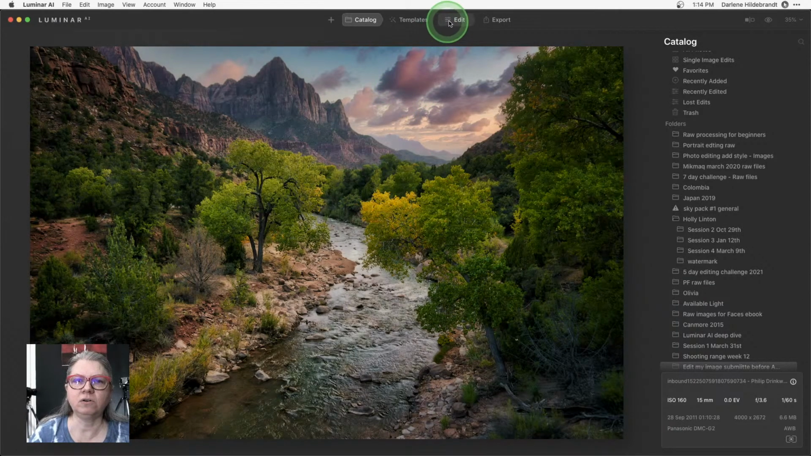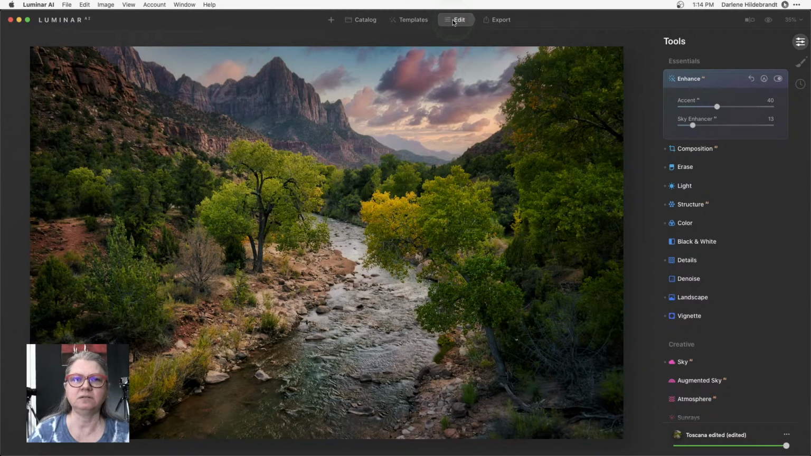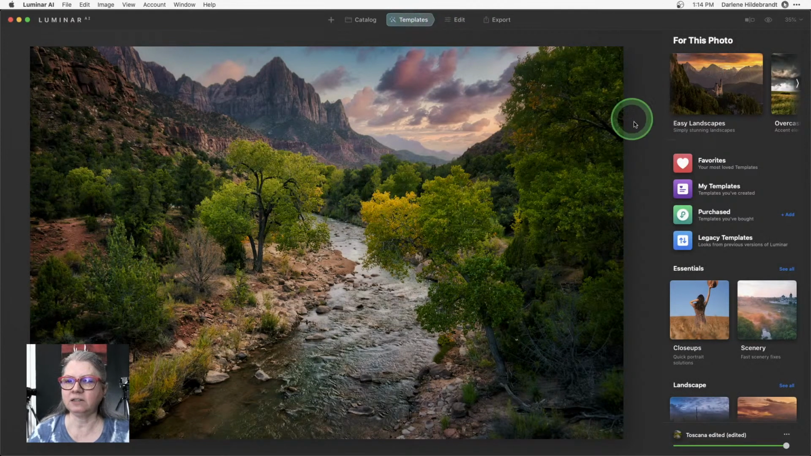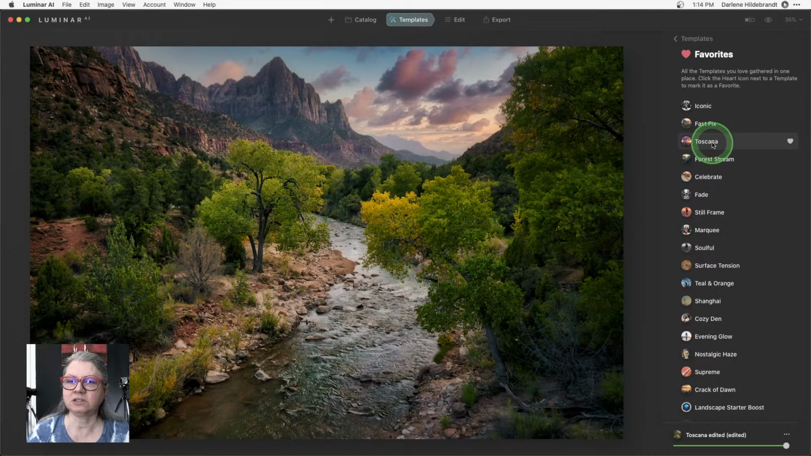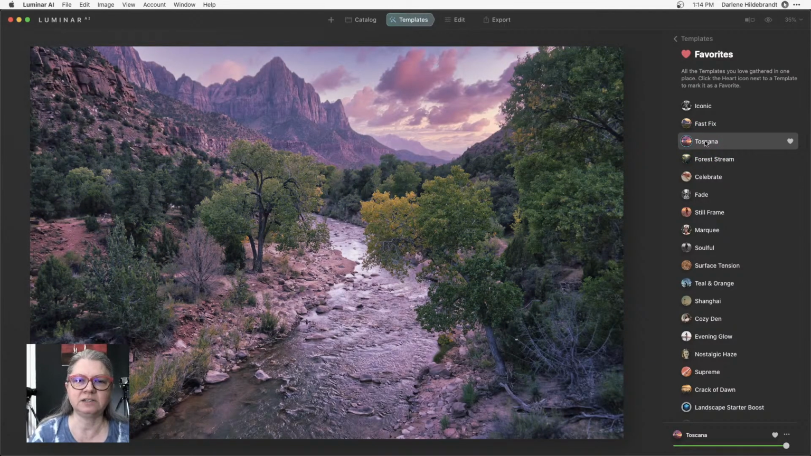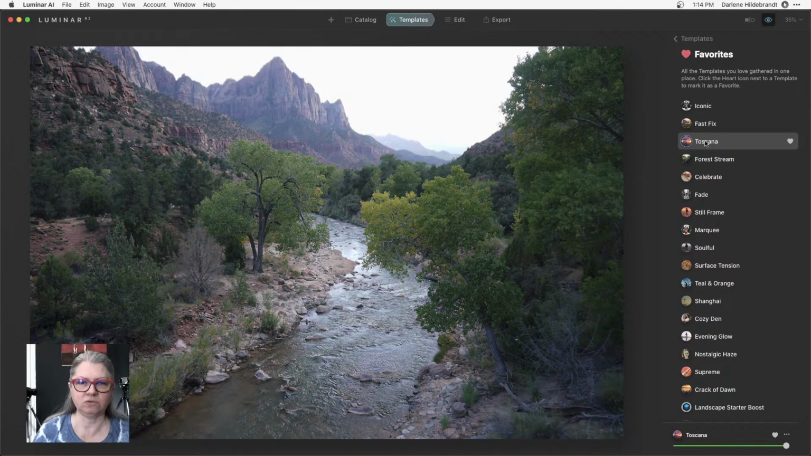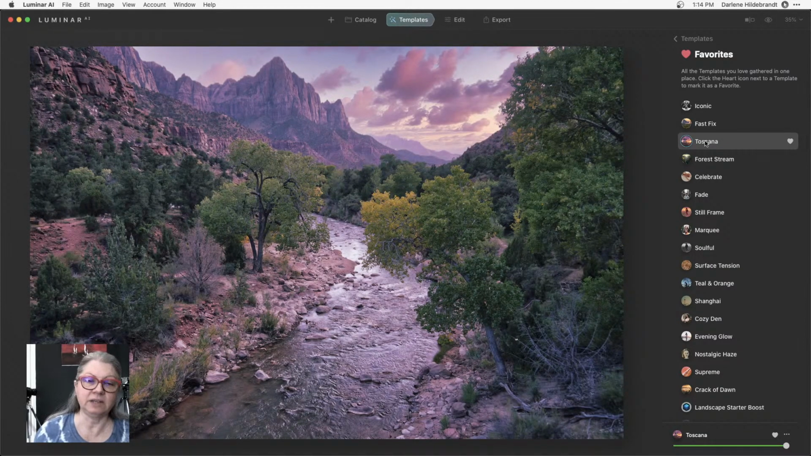All right, so I'm going to go into the edit panel here. And actually how I started with this one is you can see down below here, it's actually using the Toscana template, right? So it's using the Toscana template, and that is one that you'll find. I put it in my favorites, okay? So it's called Toscana, and I'm just going to click on it to show you what it does. So a template is something that applies to the whole image, and when I clicked on it, this is what I got. So the original image to that in one click.